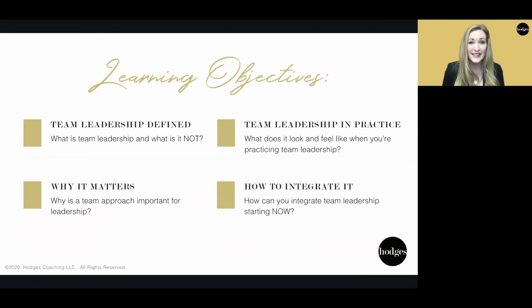Okay, so we've defined team leadership like a million times, right? We've talked about what it looks like in balance and out of balance, when you're practicing it and when you're not. And hopefully by now we know that it matters, and how to integrate it, the best next step is to go and check out our other modules.